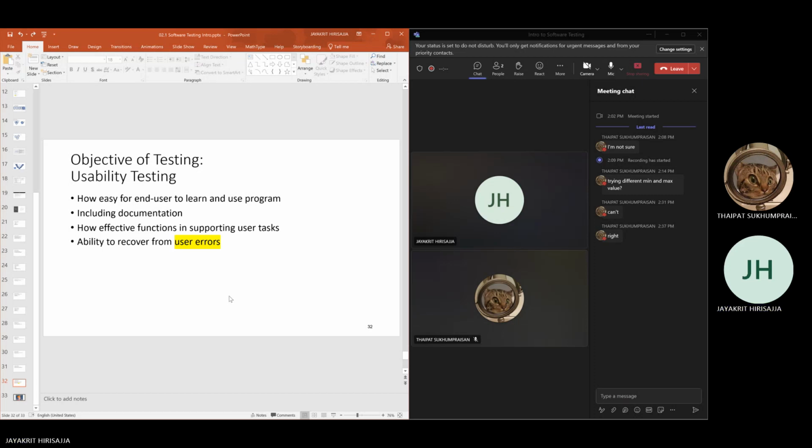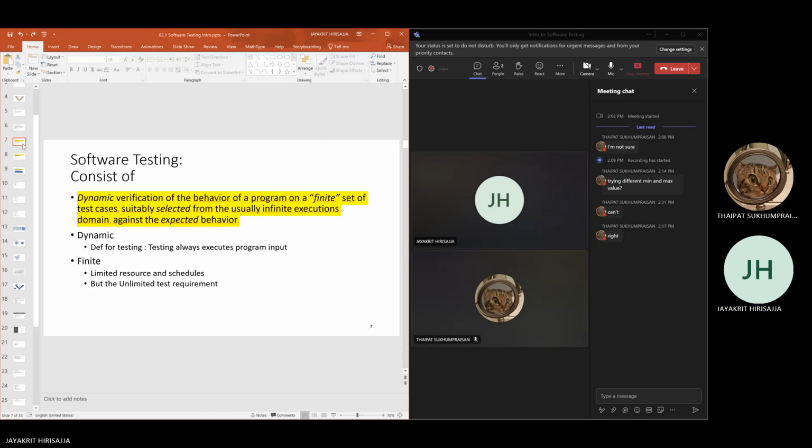And getting back to this, the way that we are going to do software testing will follow this sentence: dynamic verification of the behavior of the program on a finite set of test cases, suitably selected from a usually infinite execution domain, against the expected behavior.